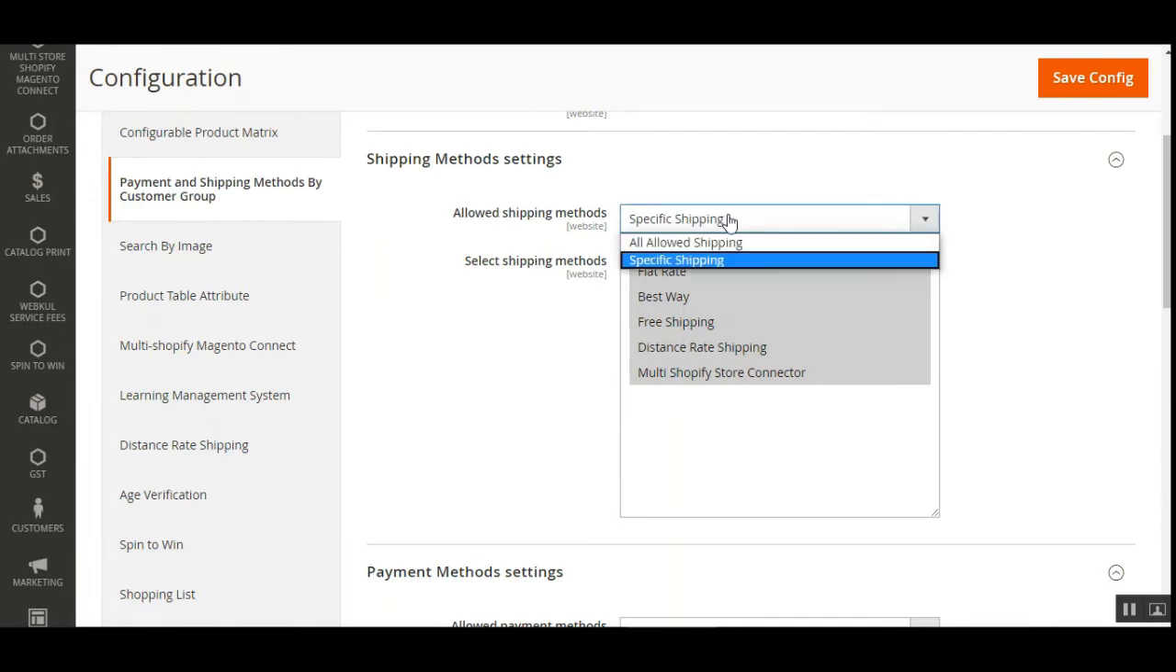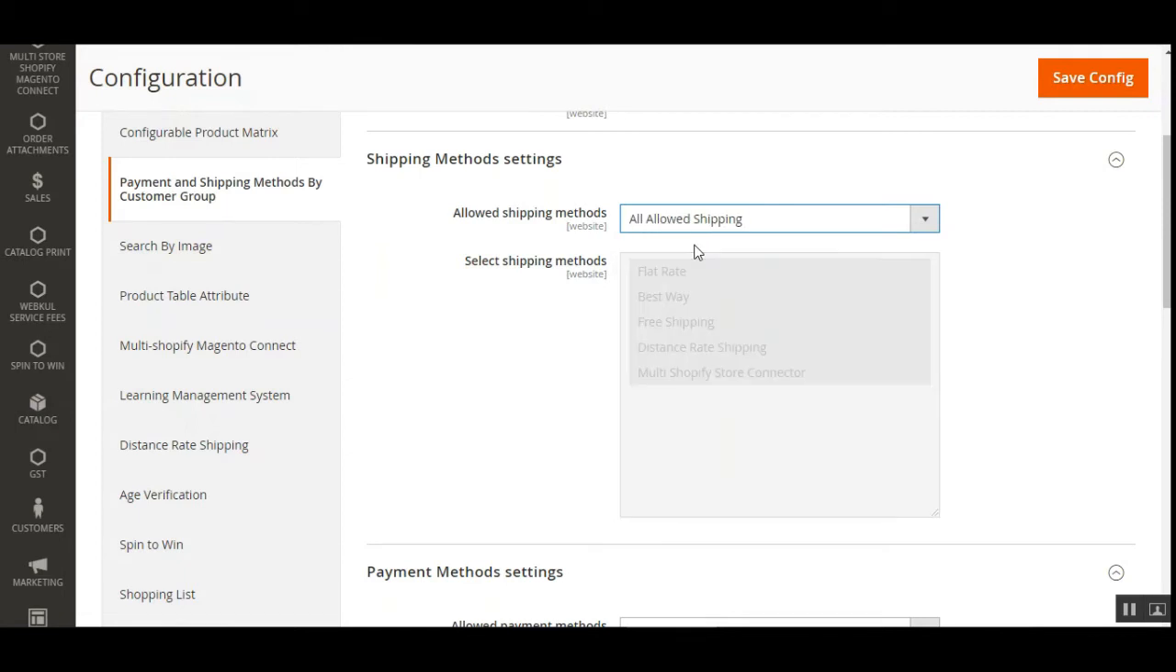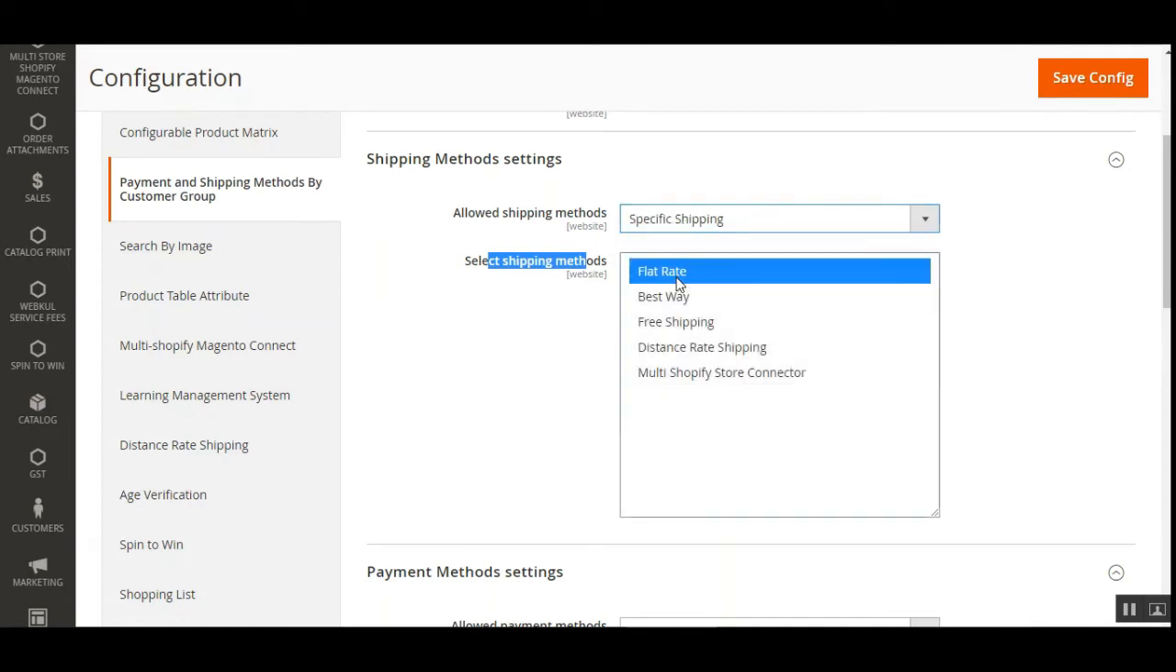So here for the allowed methods, the admin can allow all of the shipping methods that are there within your Magento 2 web store. Otherwise, the admin can choose specific shipping methods only to assign to a particular group. So if I choose all allowed shipping, all of the shipping methods within your store would be applicable to the groups. Otherwise, you can choose specific ones depending upon your requirement, and those shipping methods would be applicable to the groups. Basically, whenever you add shipping methods, all of them would be available here for selection by the admin.